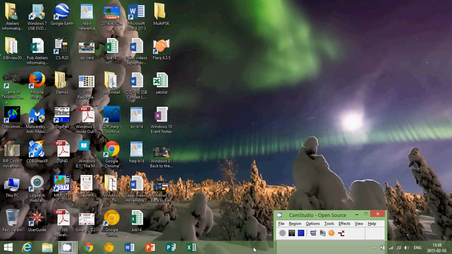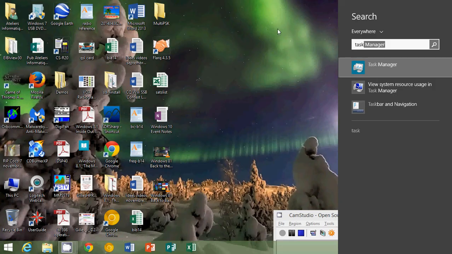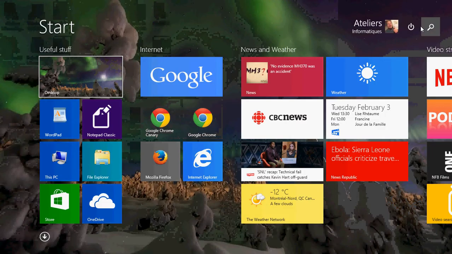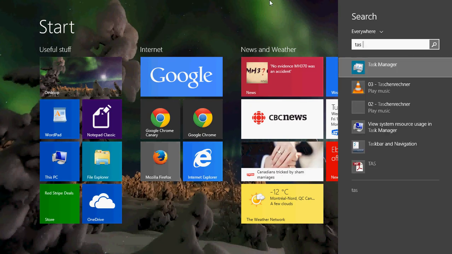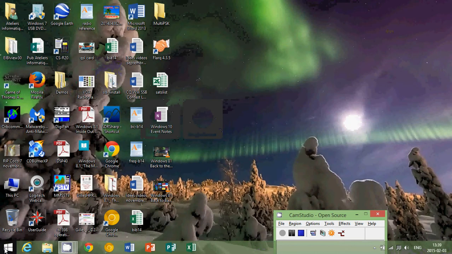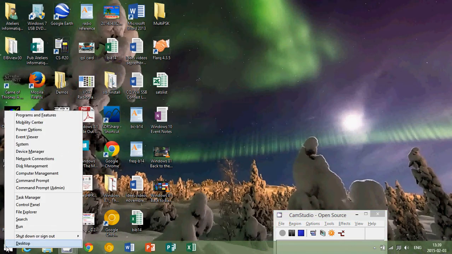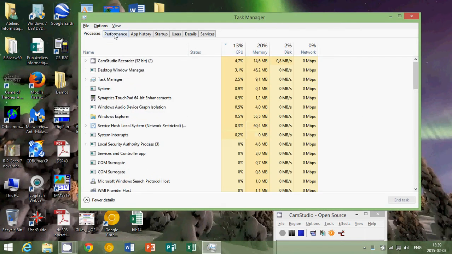So all you have to do is either go into the charms bar and type Task Manager in the search. You can also do it on the start screen by going into the search on the upper right, typing Task Manager, and clicking on it. And of course, one of the easiest ways is to simply right click on the start button at the bottom left and go into Task Manager. Once you are there, click the Performance tab.